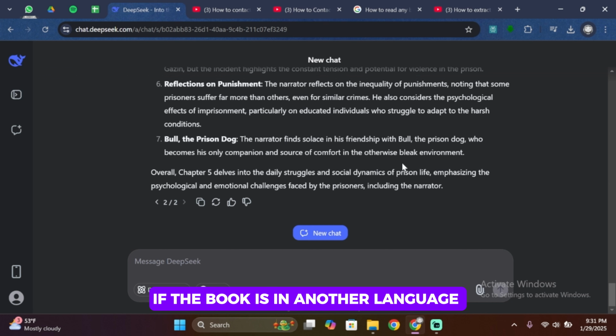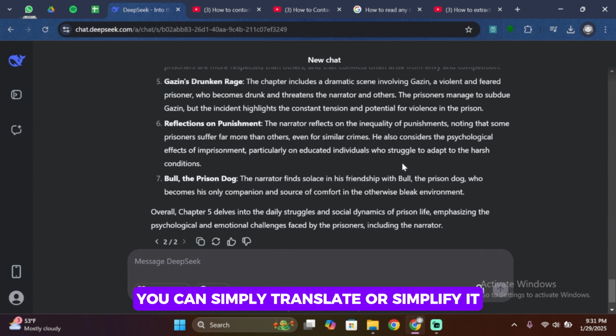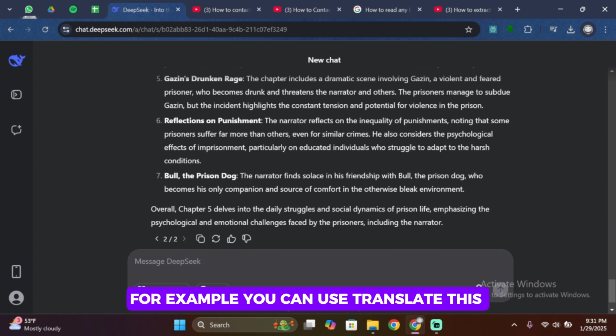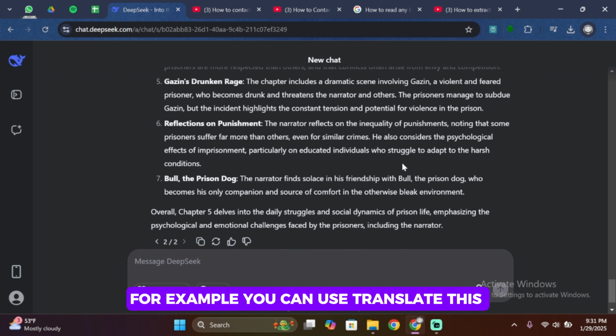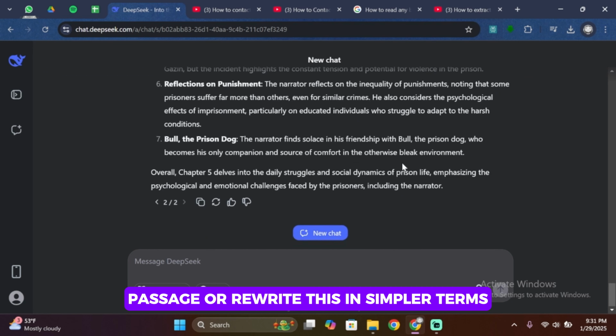You can use a prompt like "what are the most important quotes from this book?" If the book is in another language or uses complex language, you can simply translate or simplify it. For example, you can use "translate this passage" or "rewrite this in simpler terms."